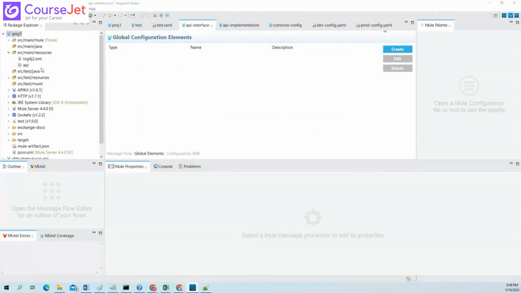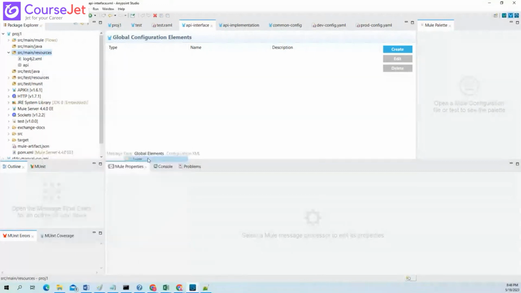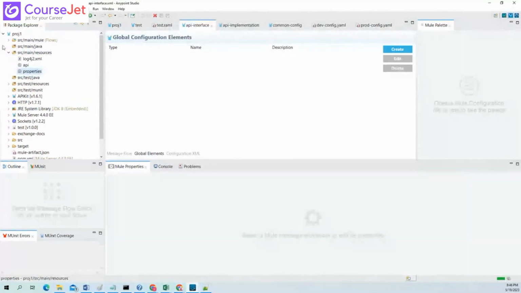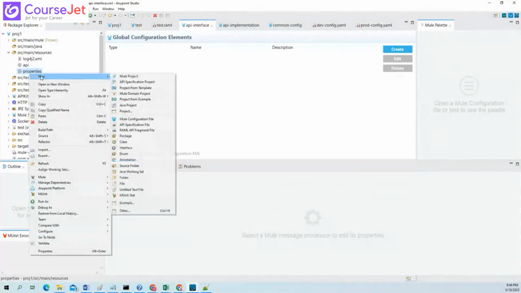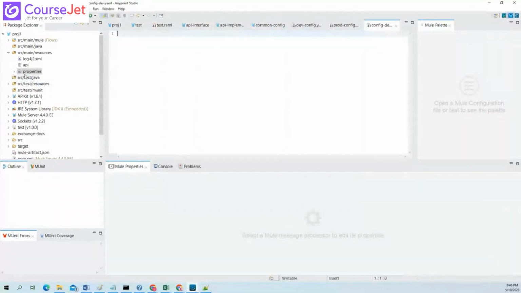Can you repeat this one? I have a confusion. So this is when we are deploying, yeah? And not just for deployment, it's like... no, let me explain what you are doing. Let's say I have a properties folder here, and inside that I have one file, config-dev.yaml.